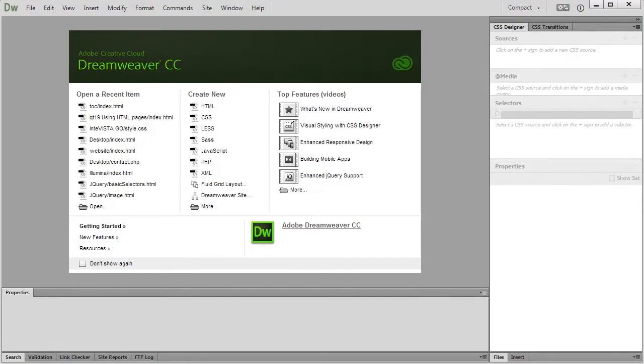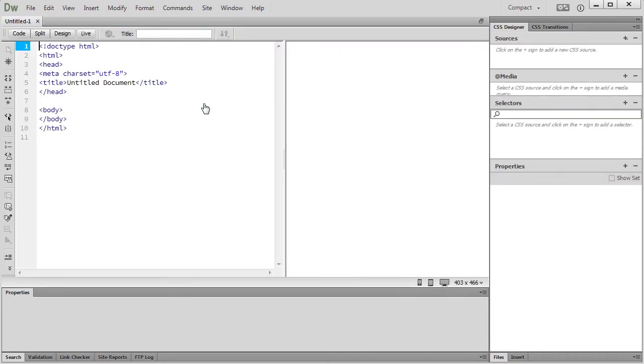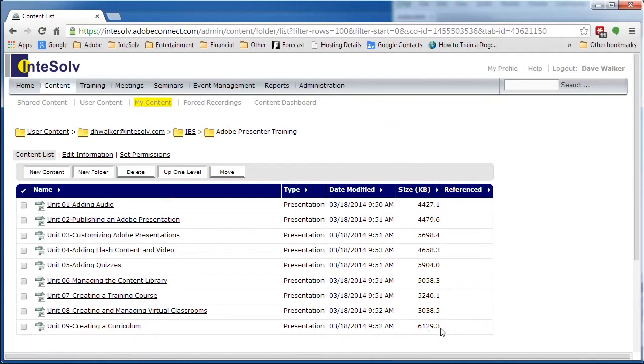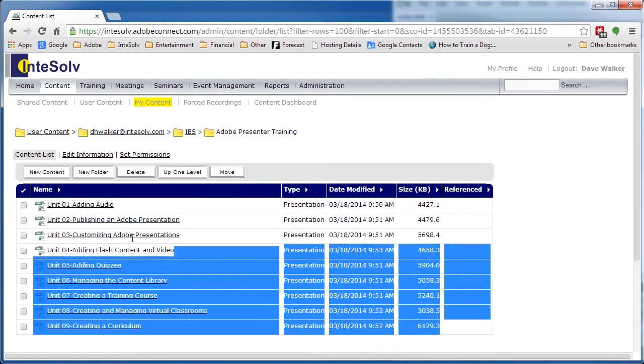Next, I open Dreamweaver. You can use any editor you like. I like Dreamweaver, so that's what I'll use. I'll create a new HTML document and save it as index.html. Now I want to copy all of these items to Dreamweaver.